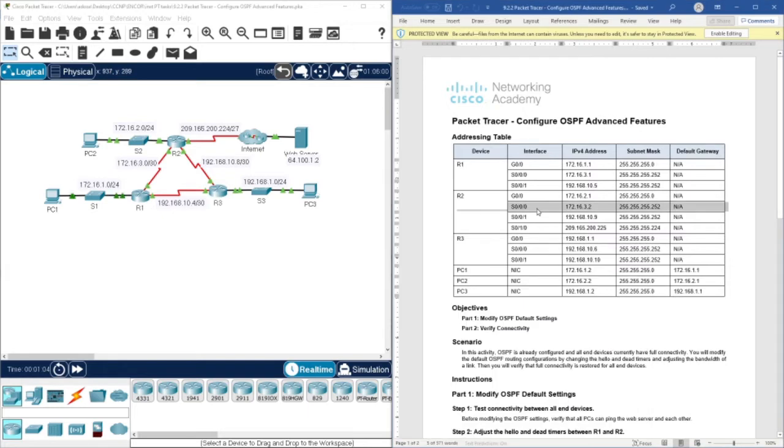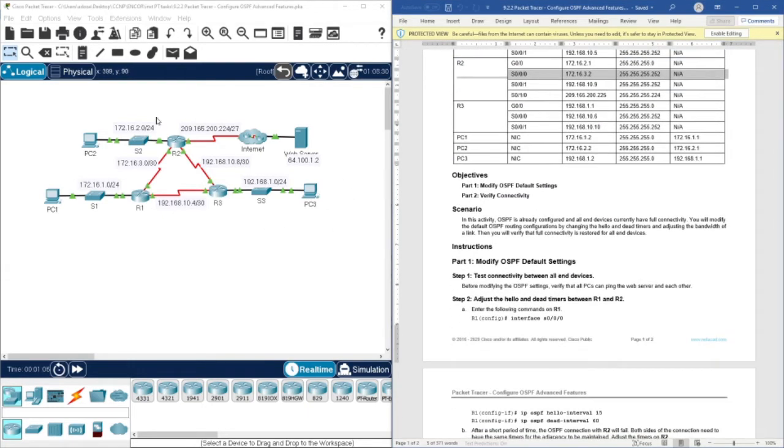So let's get started. Here we have a topology of the network. It's already connected. We are going only to modify the hello and dead time interval inside the OSPF routers. Okay, so let's read the scenario quickly. You will modify the default OSPF routing configuration by changing the hello and dead timers and adjusting the bandwidth of the link. Then you will verify that full connectivity is restored for all end devices.